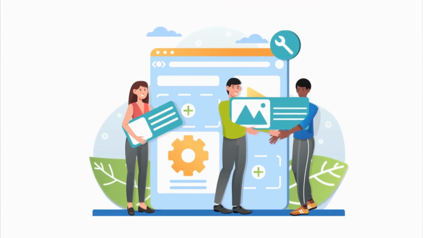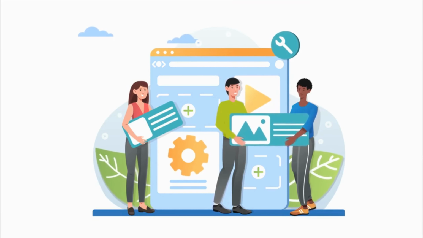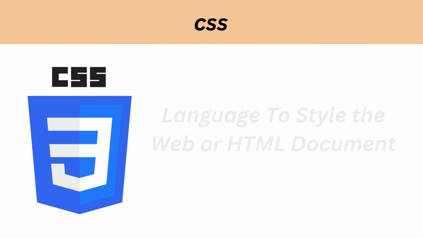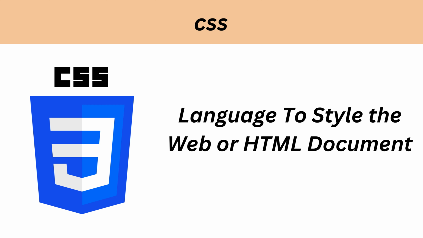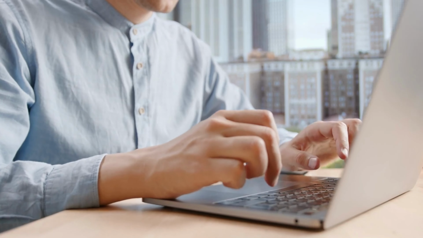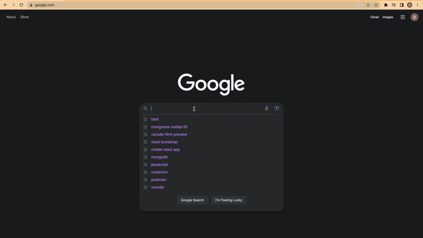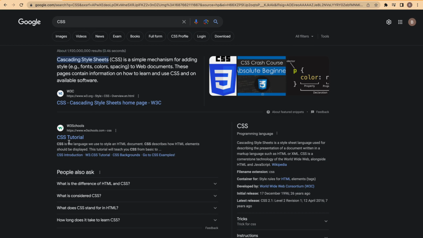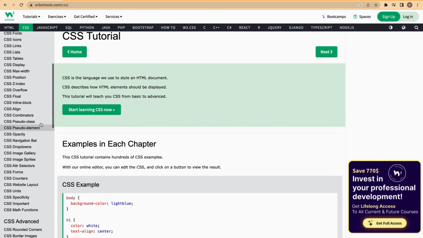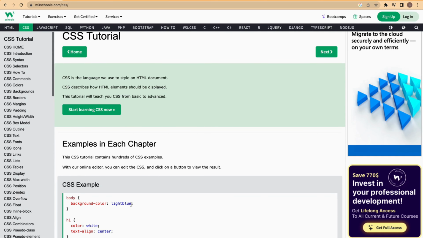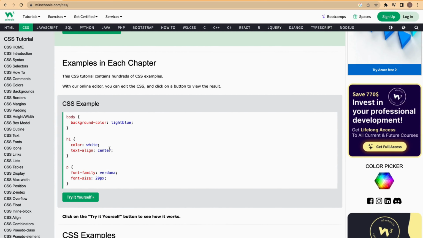Now we have created a web page, but there is no way that you can make this web page colorful just with HTML. So to make this colorful, you need to use one more tool, which is called CSS. CSS is the style sheets that you use along with HTML to make web pages colorful. There are so many online resources for CSS as well. You can just Google it. See, W3Schools is one of them. You can just go through that website and learn all the basic stuff about CSS on it. You can even practice by clicking on the Try It Yourself button.